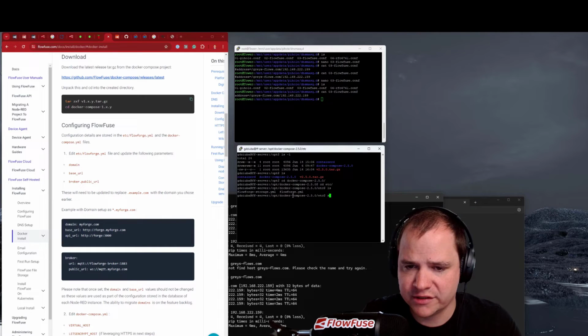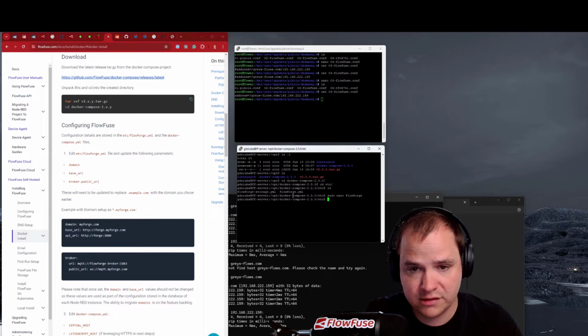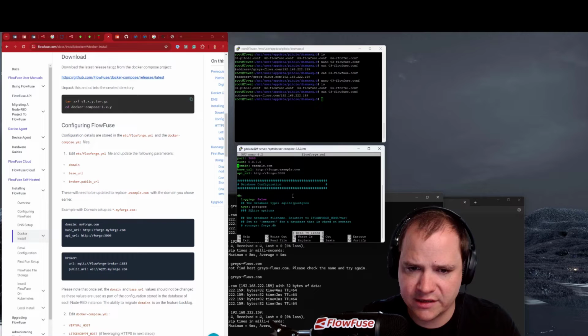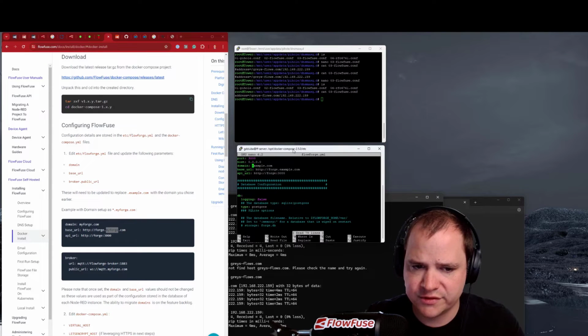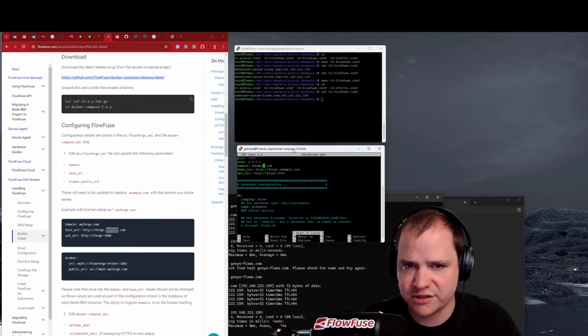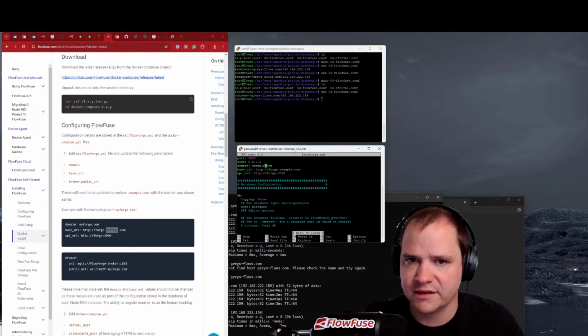And then we're going to sudo nano flowfuse.yml. And we're going to change these configurations right here. Where it says my forge, or in this particular case, it says example, we're going to replace everything that says dot example with the domain that we selected in this step up here, which is grays-flows.